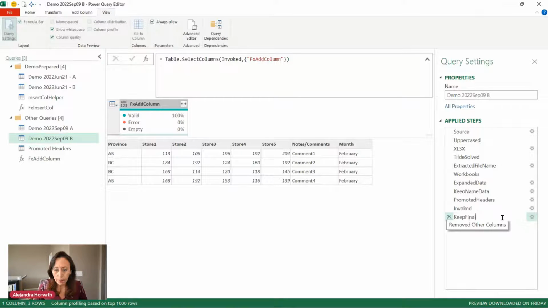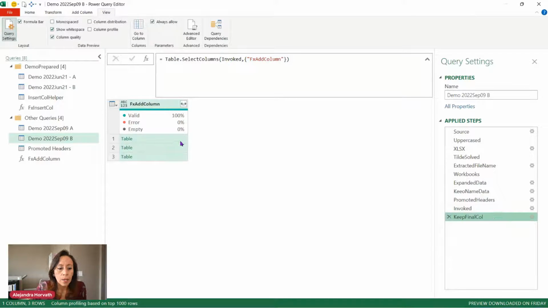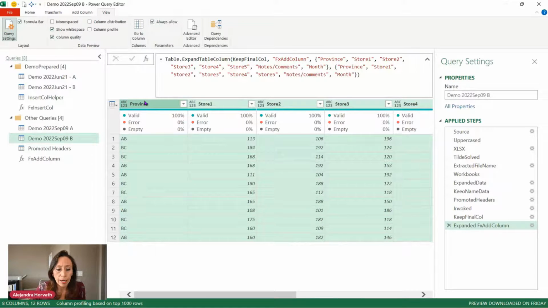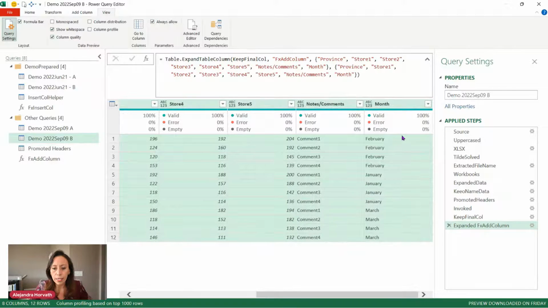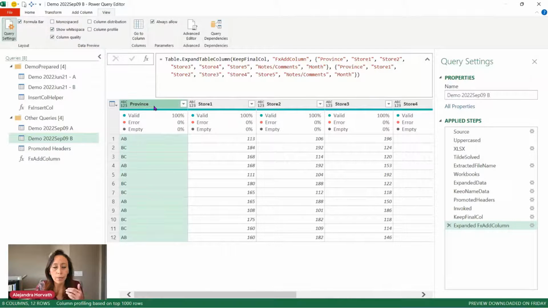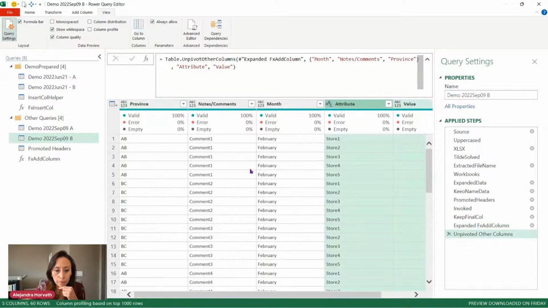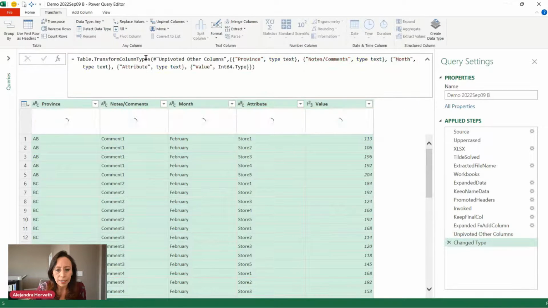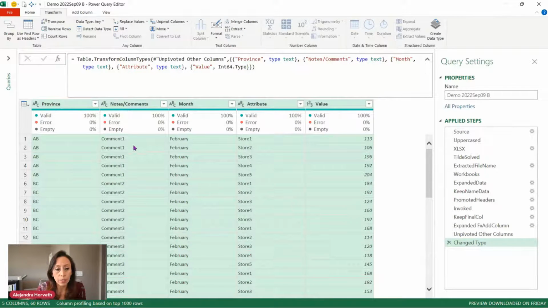So in here, I'm going to keep the final column. Perfect. So now I can expand it. Expanding here, I don't want to use the original name of the column as prefix. I'm going to expand everything else, and say okay. Now I have the information exactly like the previous query. I'm going to select month, notes, and province, selecting each column while pressing and holding the control key, right click and unpivot other columns. Now that I have this information, I'm going to select one column, control A, transform, detect data type. My information is ready to be loaded to Excel.